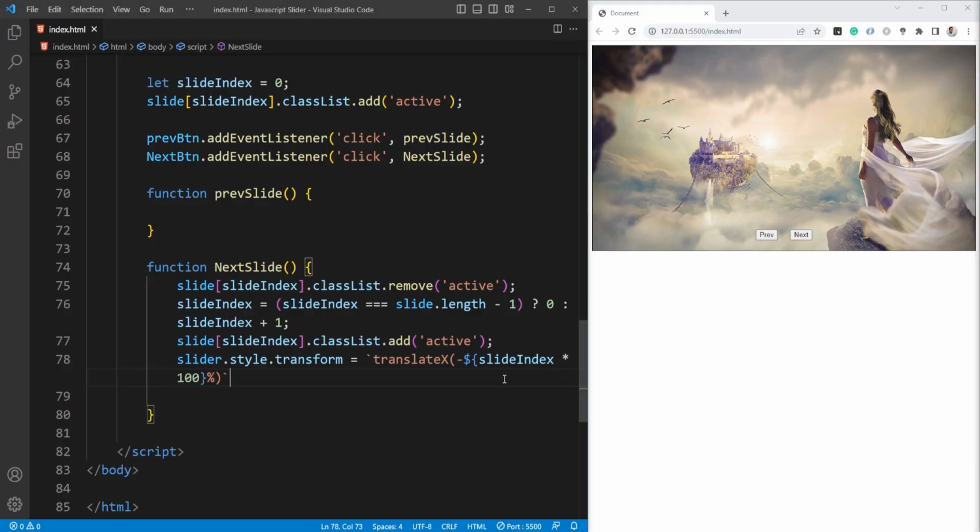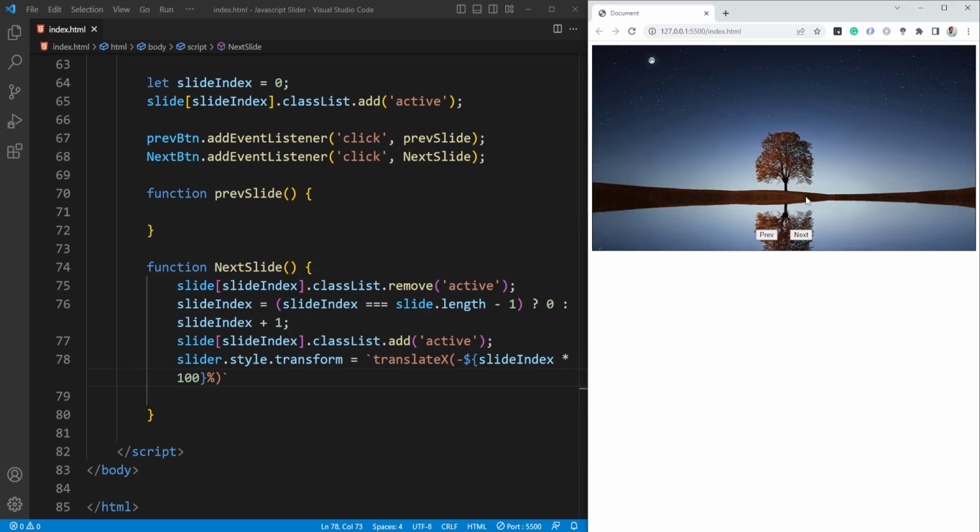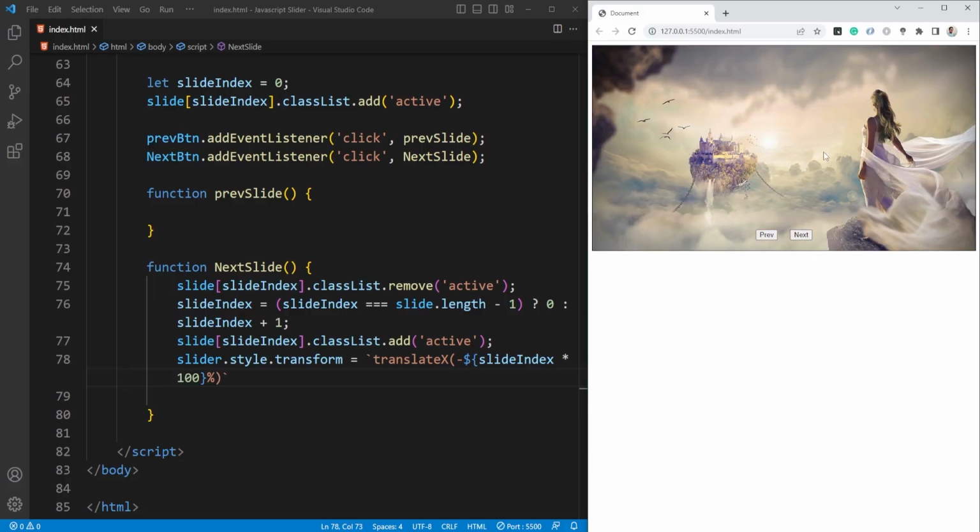So let's save the file and check whether it works properly or not. After saving the file, I'm going to click the next button. Whenever I click the next button, as you can see, it changes the slide. Again I click the next button, you can see a different image. But if I click the next button once again, it goes back to the first image, because now it matches this condition. That's why it returned to the first image.